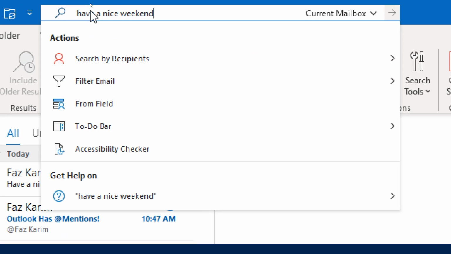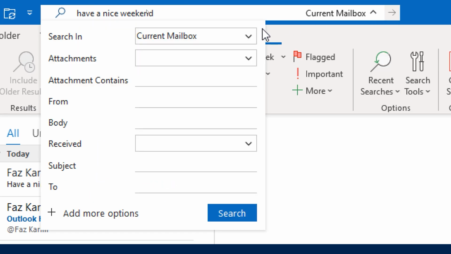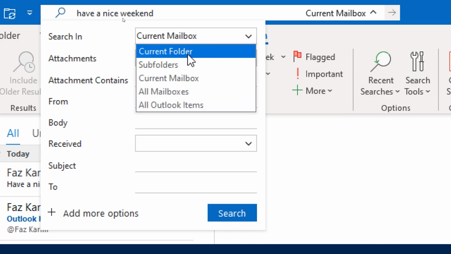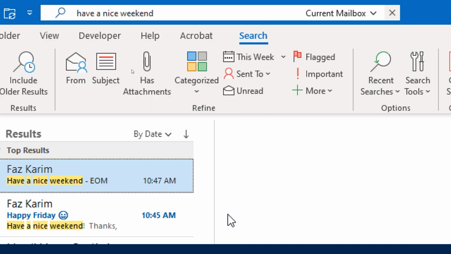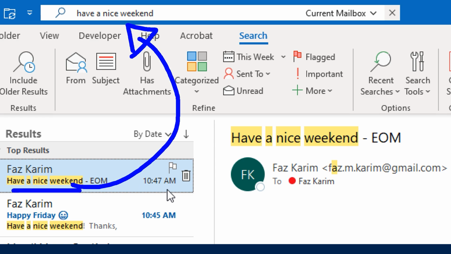Now keep in mind that with our search, we have a filter. We can search in just our current mailbox, or if you have a current folder, you can do that as well, or even subfolders. And you can even signify whether it contains attachments, or who it's from, or certain keywords in the body while you search. As you can see, I found the message. It highlights it nice in yellow from my search area.